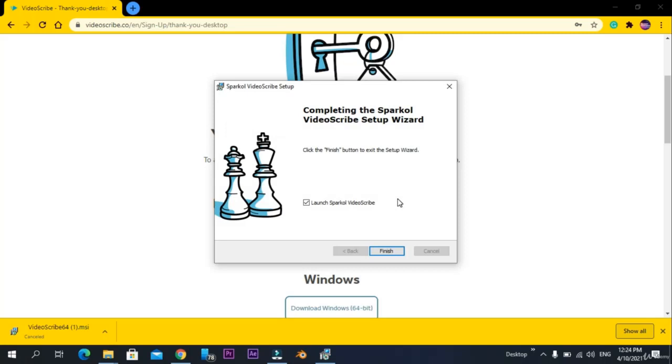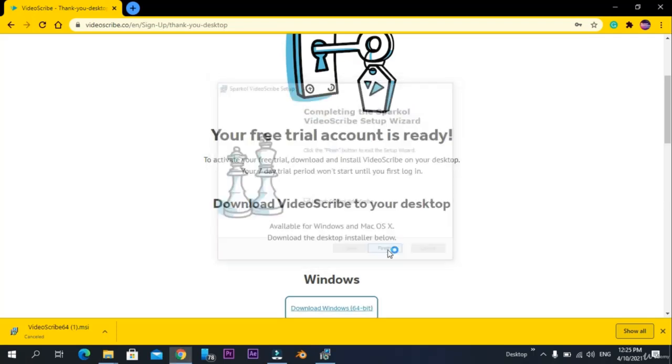Okay, our setup is completed. Now click on the finish button and you can see here there is already a check mark to launch Sparkle Videoscribe. And if I click on finish, then Videoscribe is going to automatically open.